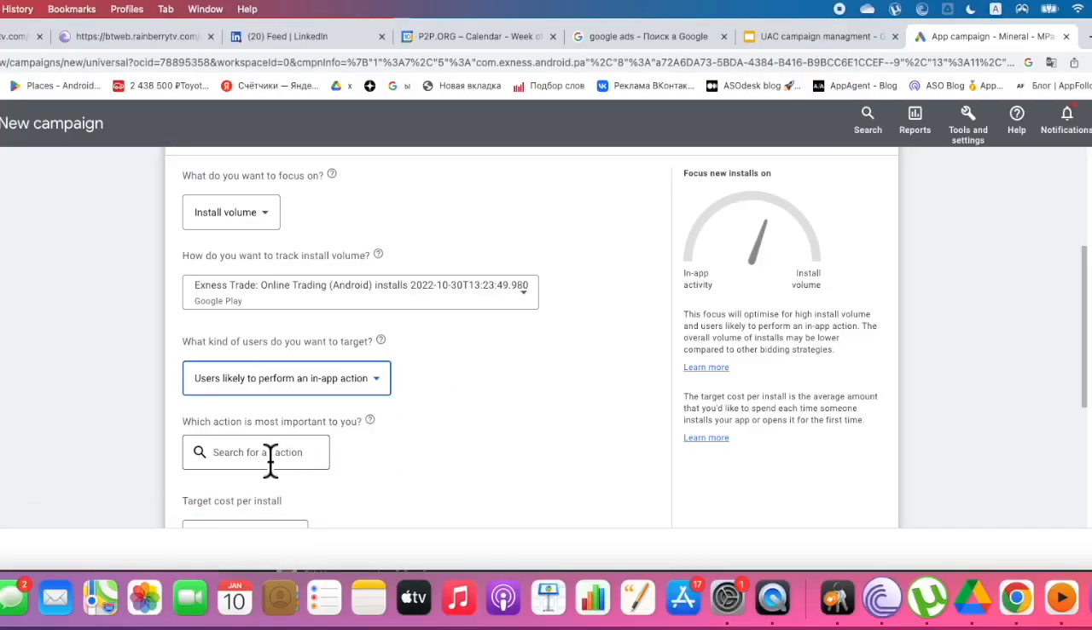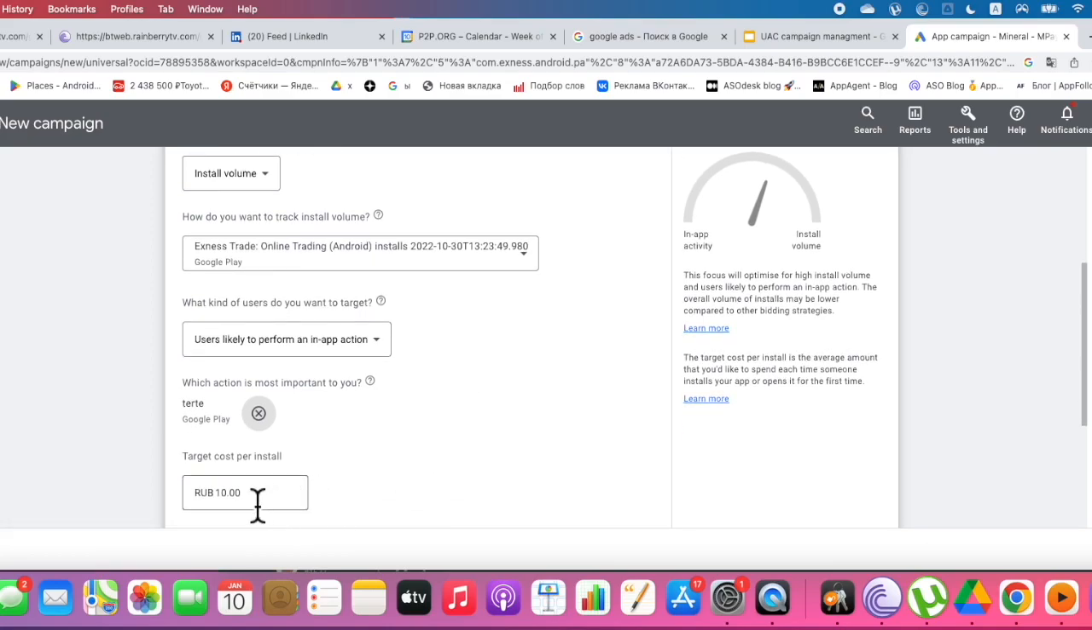You need to choose your target action. Ideally, you choose an upper funnel target action because even in this case, your optimization mainly goes to the install volume. Then you choose your cost per install.